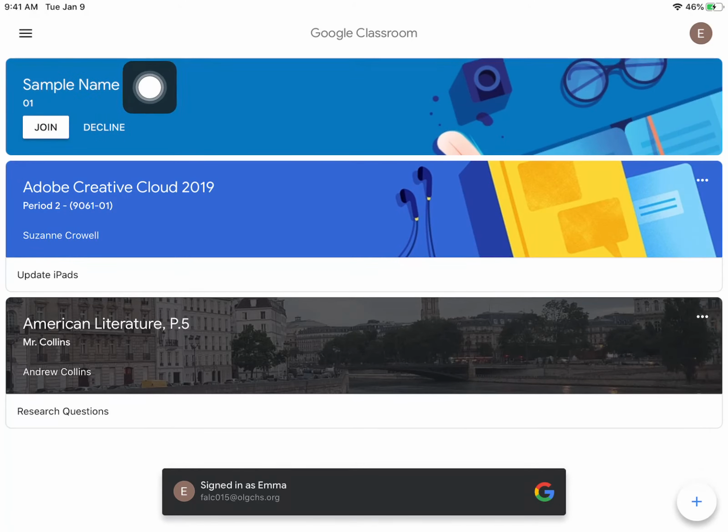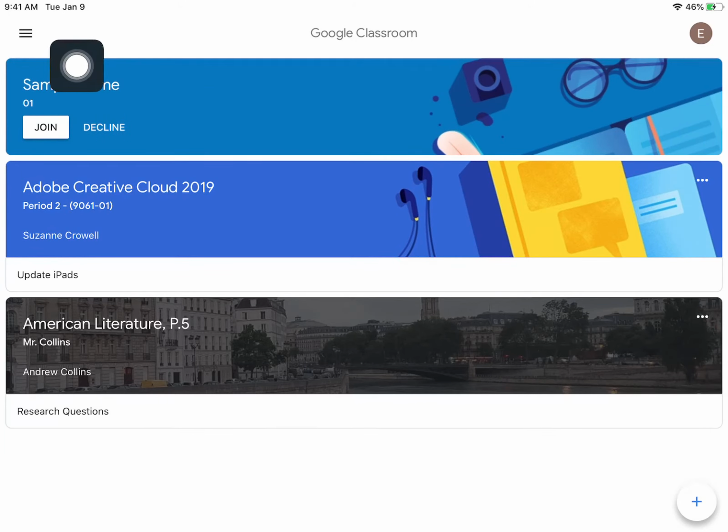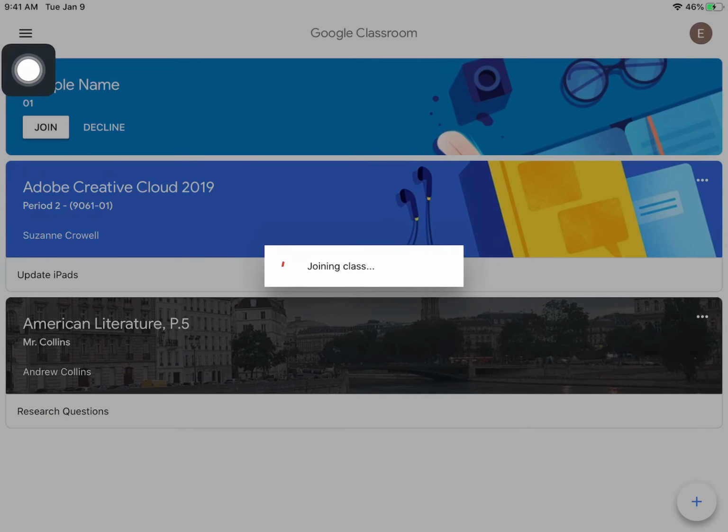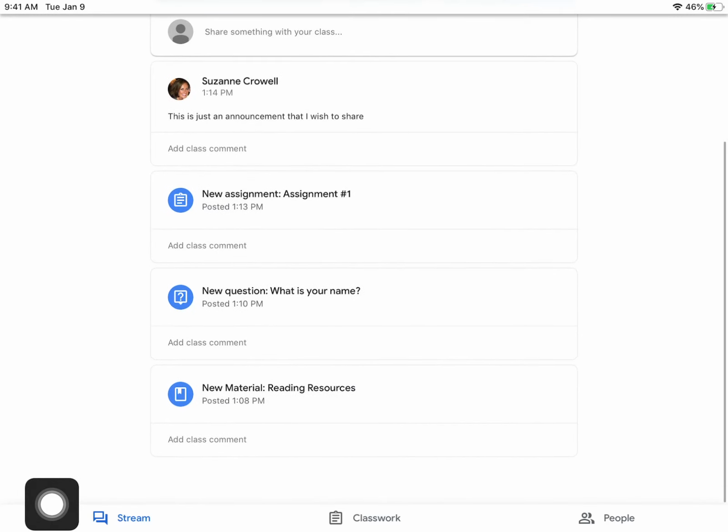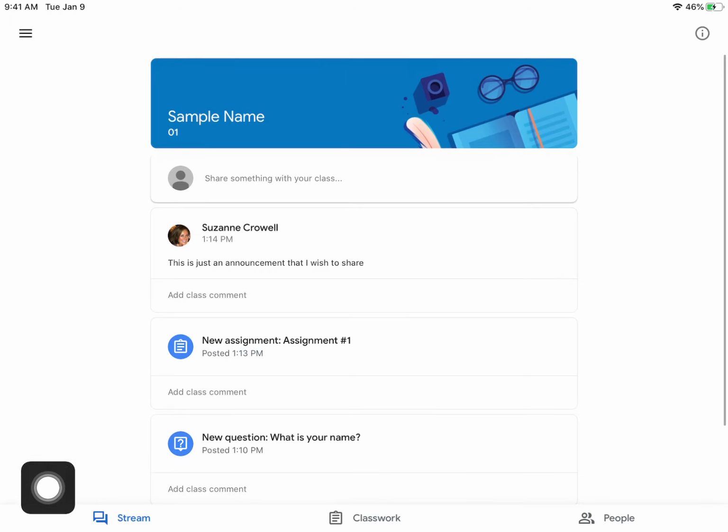Okay, here is my class that I invited her to. She's going to join it by hitting join. All right, so it automatically defaults her to the stream page. So we can see everything basically the same way we saw it before.